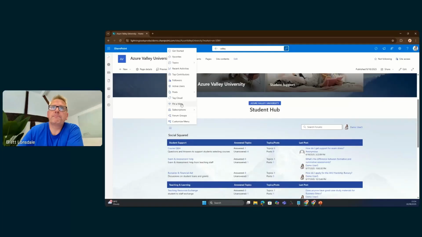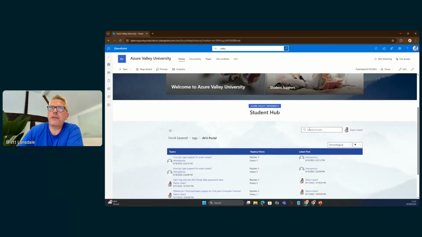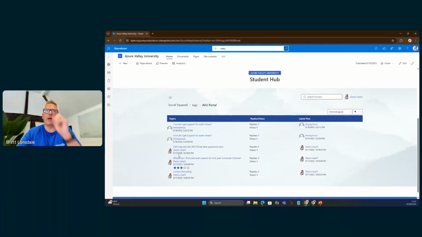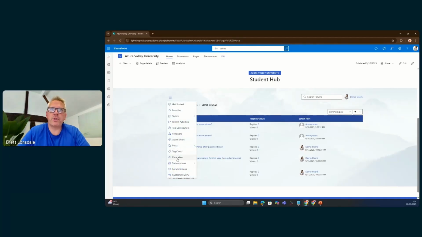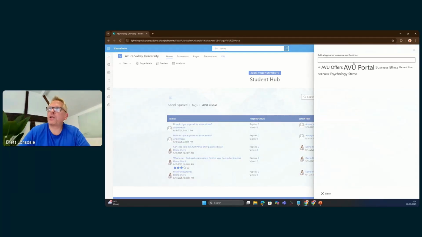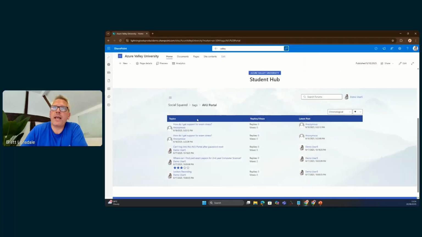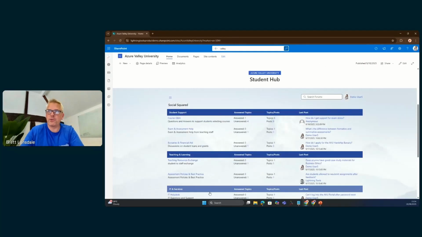If we go back there and click onto AVU portal, we can see everything to do with the AVU portal and so on. And one of the other things you can do with that tag cloud is actually follow a tag as well. So for example, we'll use stress there as the demo. If I follow the word stress, wherever that is used in any one of the forums, I will then get notified, and again, I could come in and respond to that post.